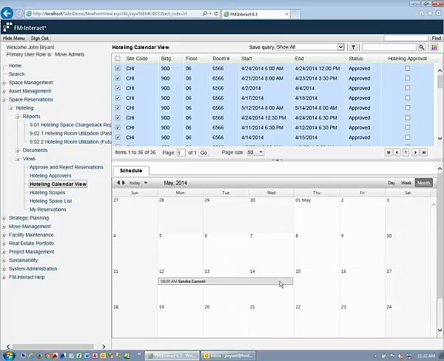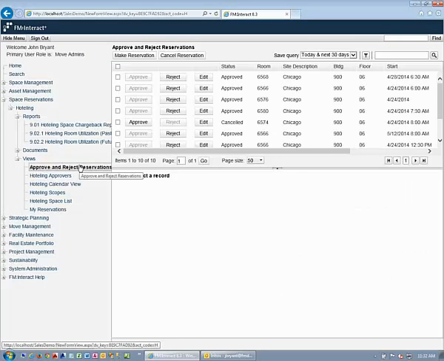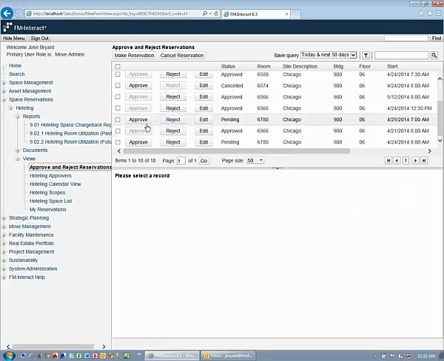Second week, I'm getting a little tight. Third week, I have availability, etc. So the calendar view really gives me some good insight into a specific location. Now remember, we talked about the approvals that might be required. If you are set up as an approver, you're going to be able to see all the reservations that have come into the system, not just yours, but be able to approve the reservations that require approval or reject them.